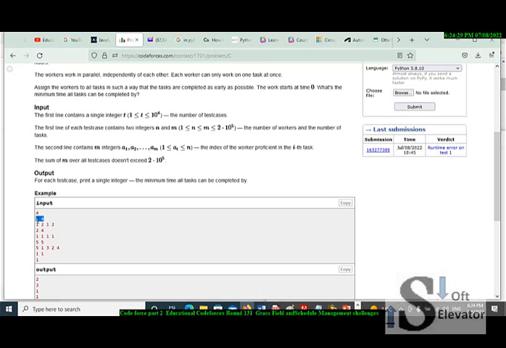The second line contains m integers, a of 1, a of 2, up to a of m: the index of the proficient worker. The sum of m over the test cases does not exceed 2 multiplied by 10 to the power 5. The output for each case is a single integer, the minimum time all tasks can be completed. So let's go to the program which I solved. It's in Python.